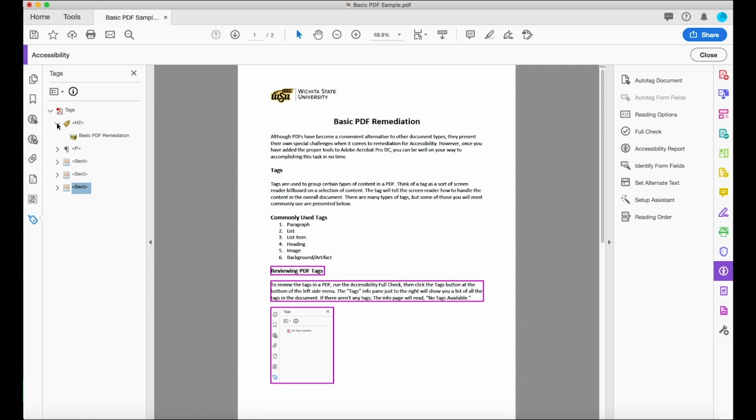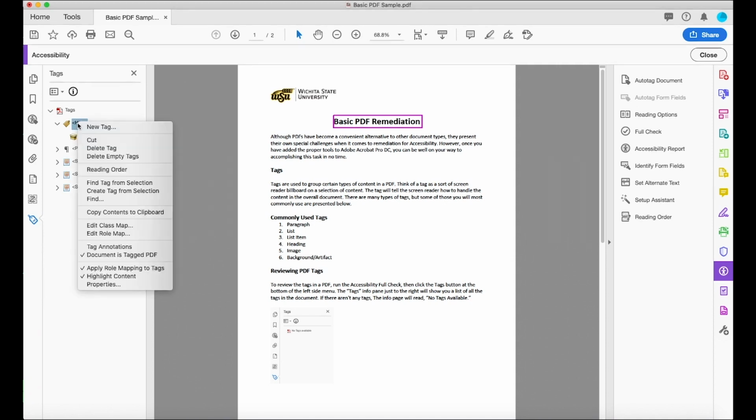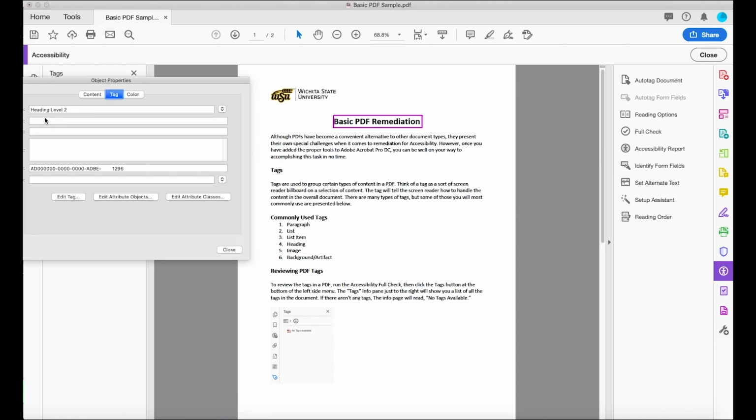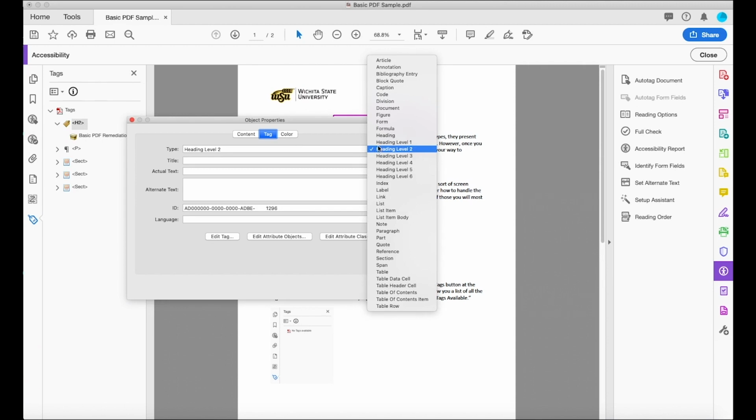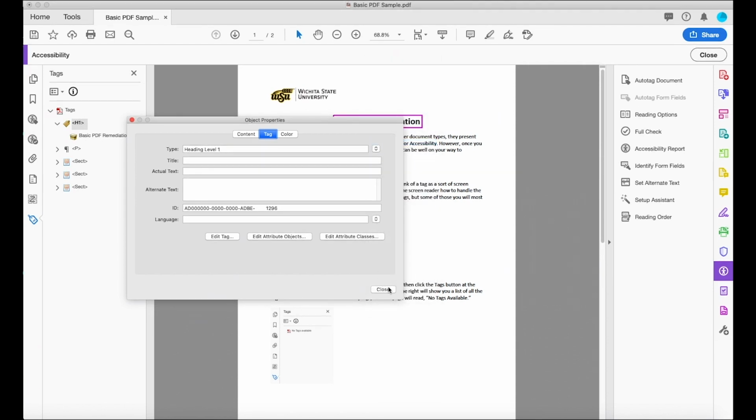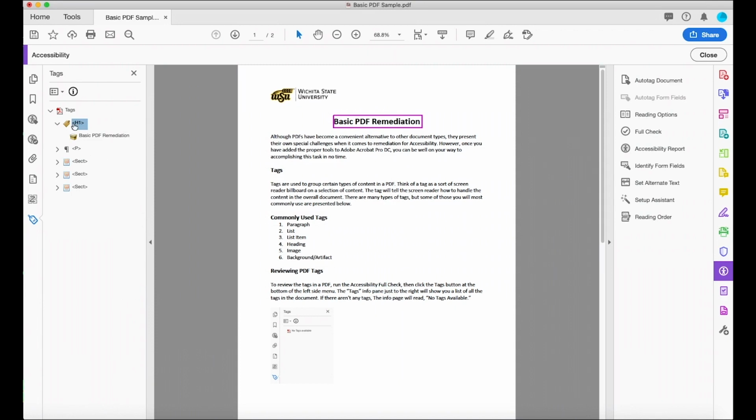So let's expand the H2. The H2, which stands for heading 2, is for basic PDF remediation up here. Well, that is the title of the document, and as anyone who works in OU Campus can tell you, this is a title, and a title is not a heading 2. So we want to change that to a heading 1. So right-click on that tag and click Properties. See it says heading level 2. We're going to change that to heading level 1. Hit Close, and now it's a heading level 1.